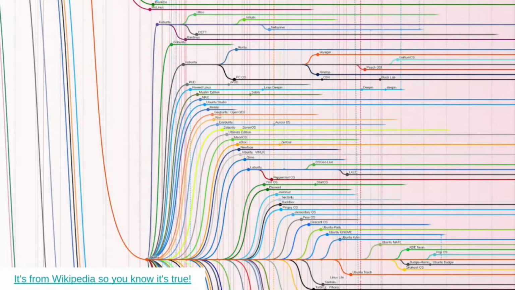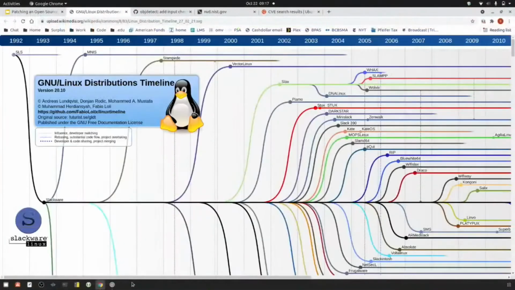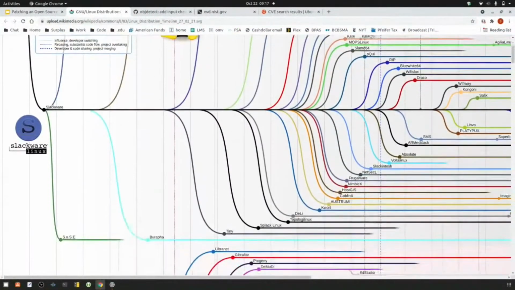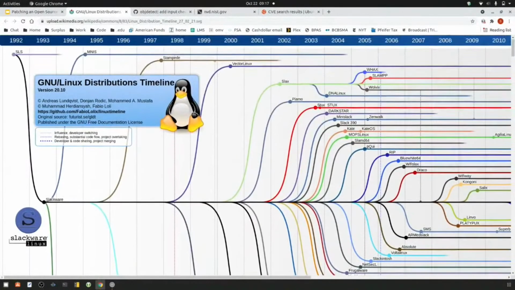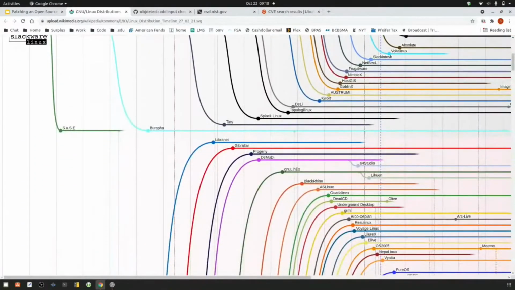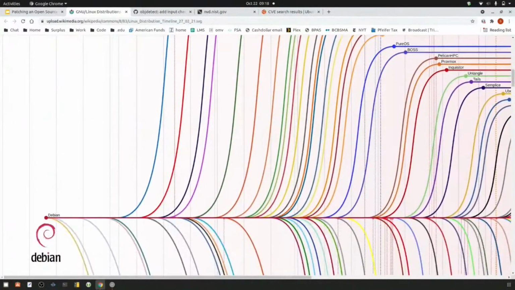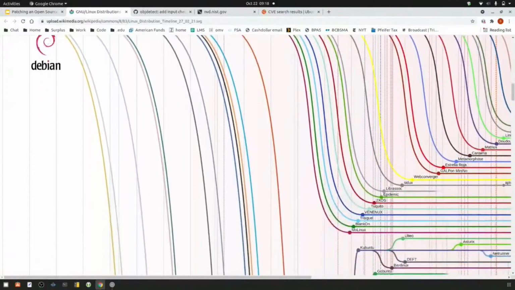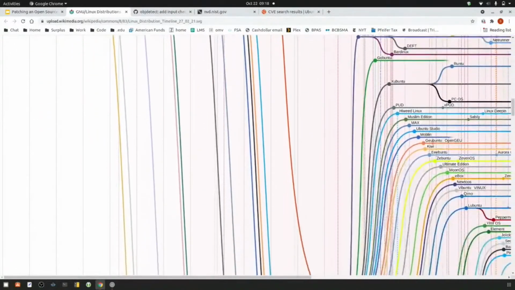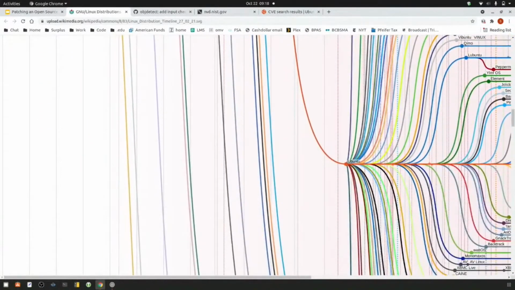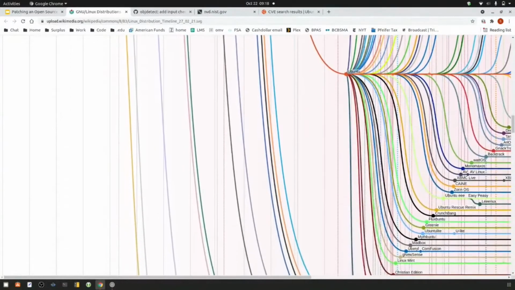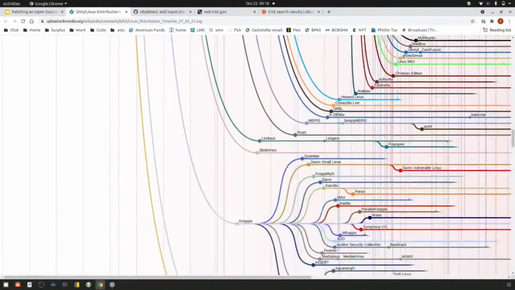I don't know if you've ever seen this tree. This is Wikipedia, so it's got to be right. There's a really cool timeline here, plus a list of the derivatives and different variants of Ubuntu. It's amazing if you look at the whole tree of who comes from what. This is all the open source upstream, downstream tree for Linux.